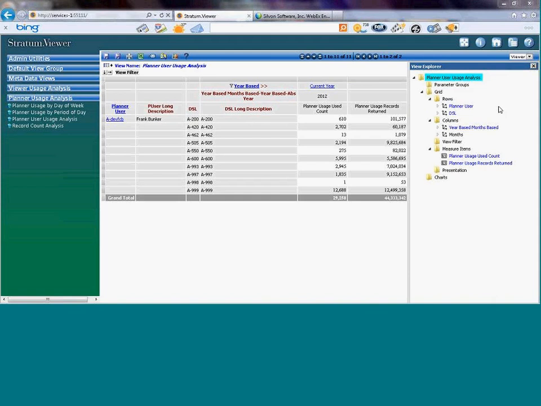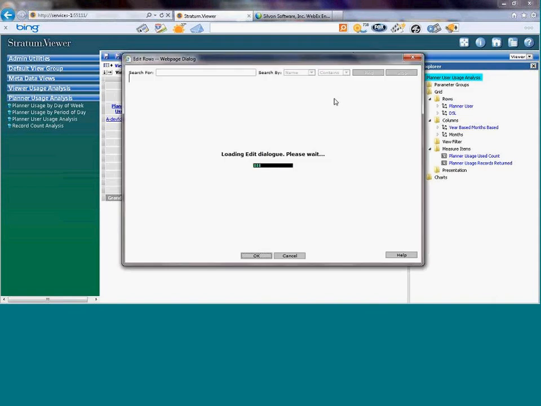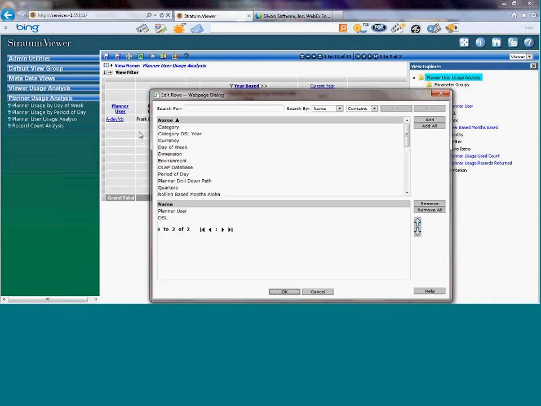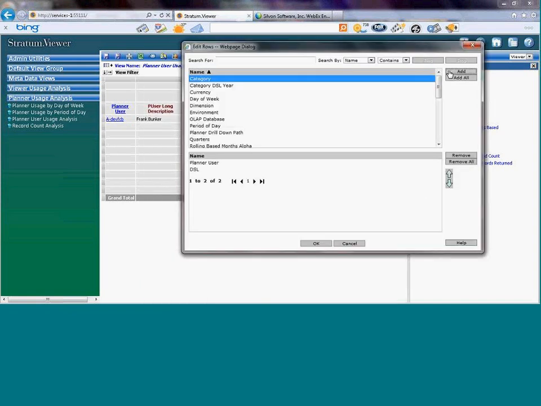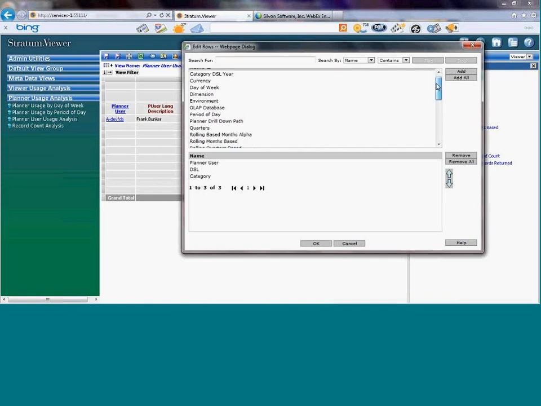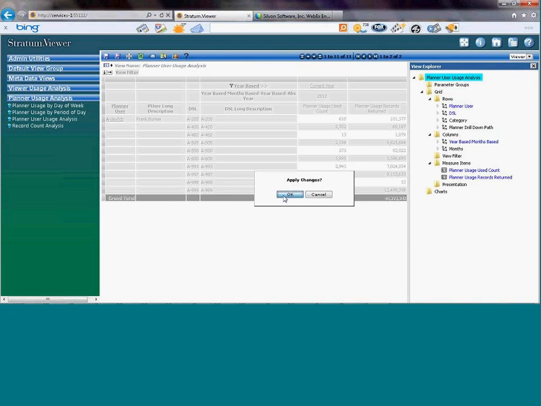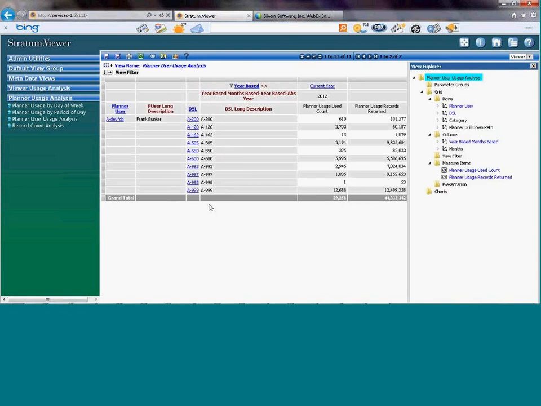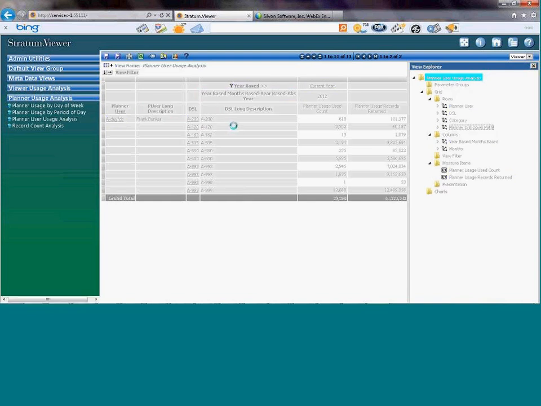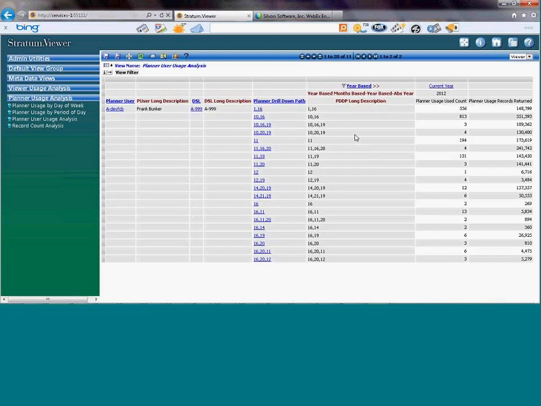And we can also add in more information. I'll add in another couple of dimensions here so we can see what category in DSL I'm hitting, and then what my drill down path is. Let's get that. Okay, so I bring those in. Let's see for Frank what his drill down path is on some of these runs. See, here's what the drill down path looks like.